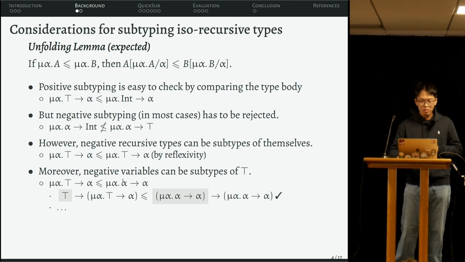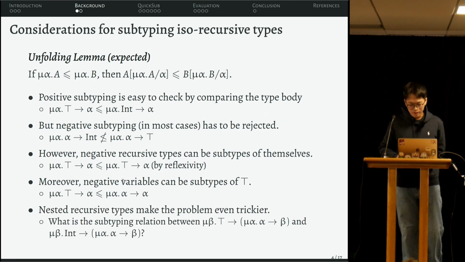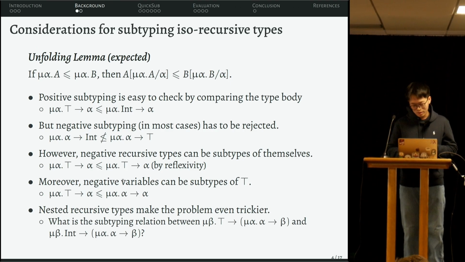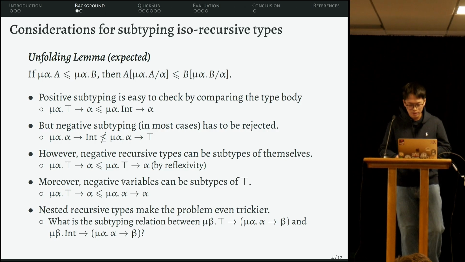And the problem of iso-recursive subtyping can get even trickier if you have nested recursive types. So these two types seem to be subtypes if you just look at their body, but actually they are not, and you can check that with the unfolding lemma by unrolling alpha and beta at the same time.